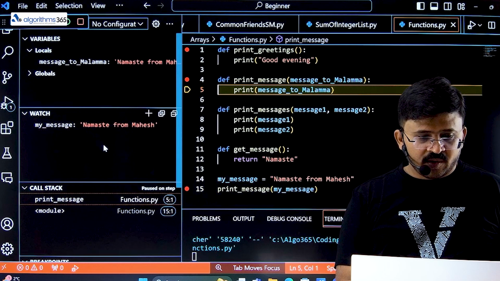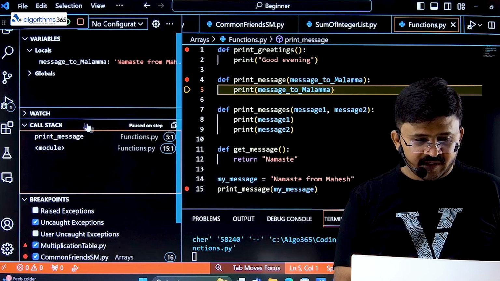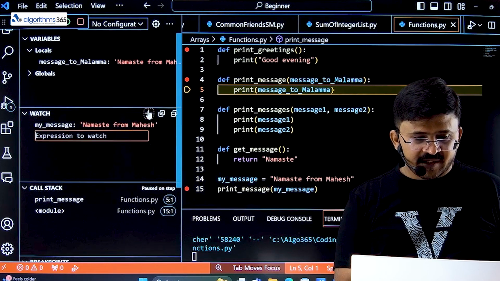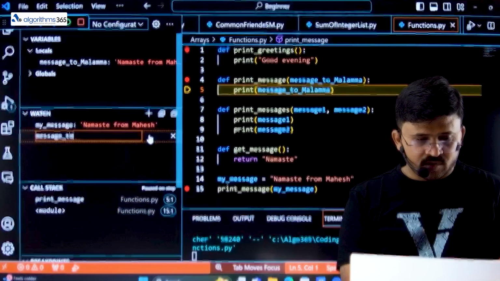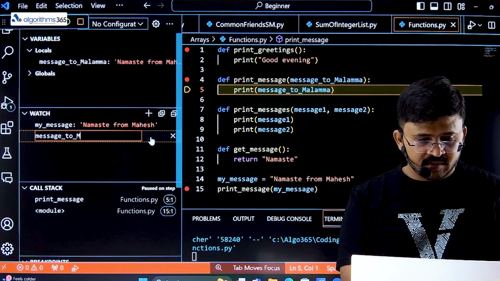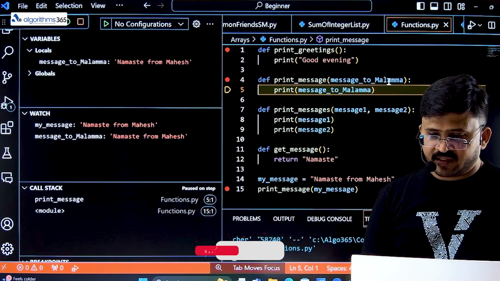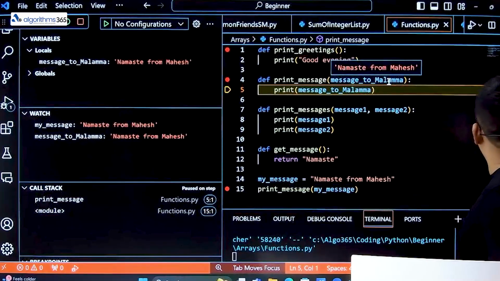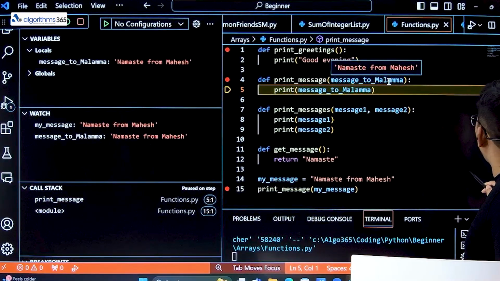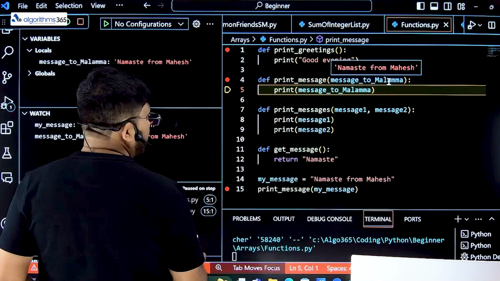Now do you see in the watches I'll add my message, and also I will add one more thing. One second. I'll add another variable called message_to_Malama. And when I hover over it, it has the same content. Now I'm going to freeze the pane and explain it so that you understand what happened behind the scenes.